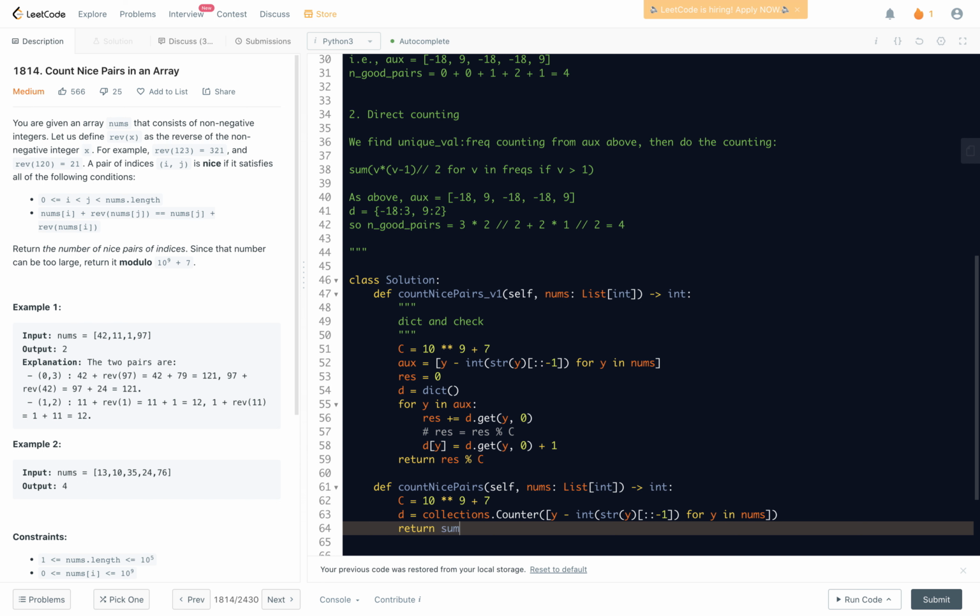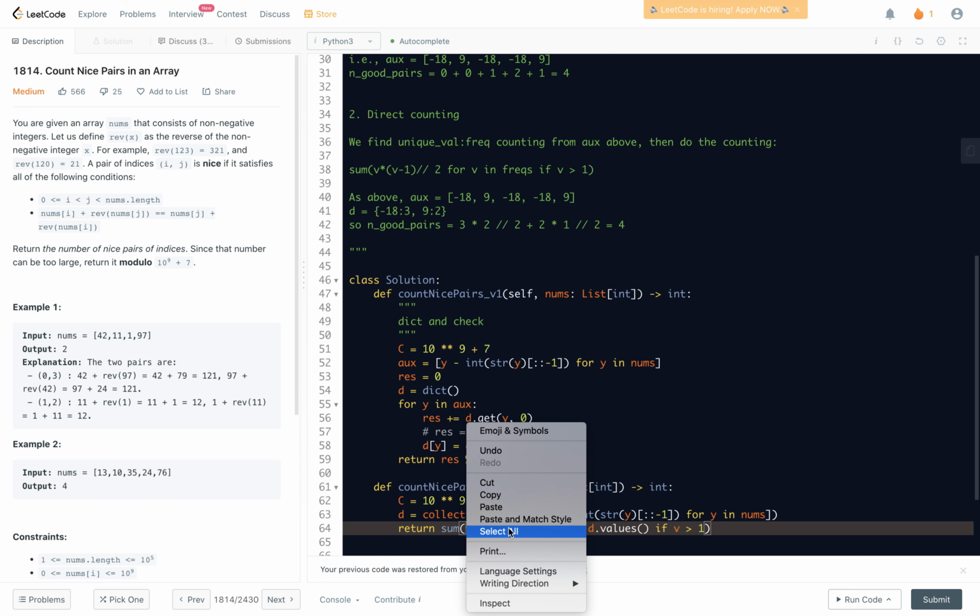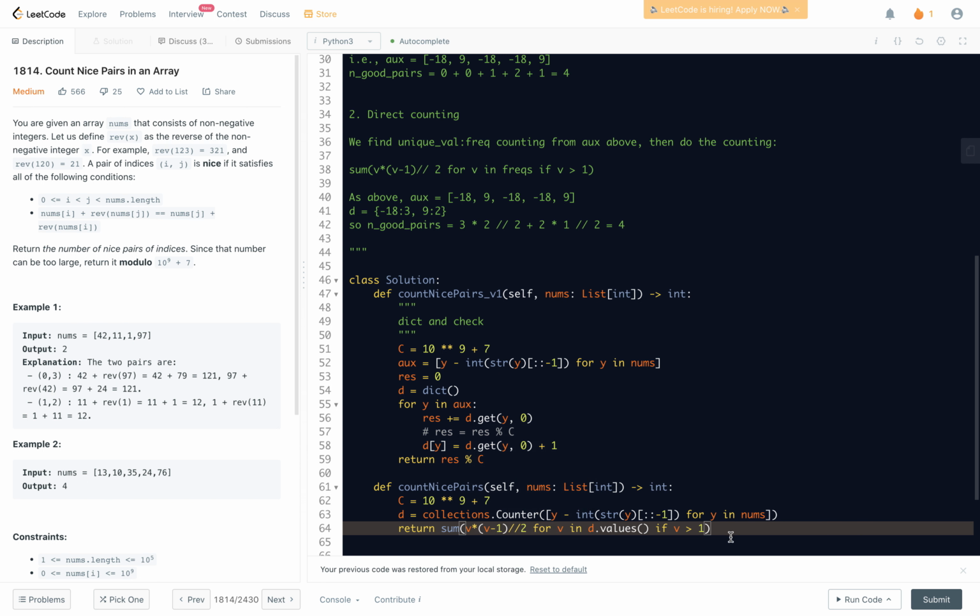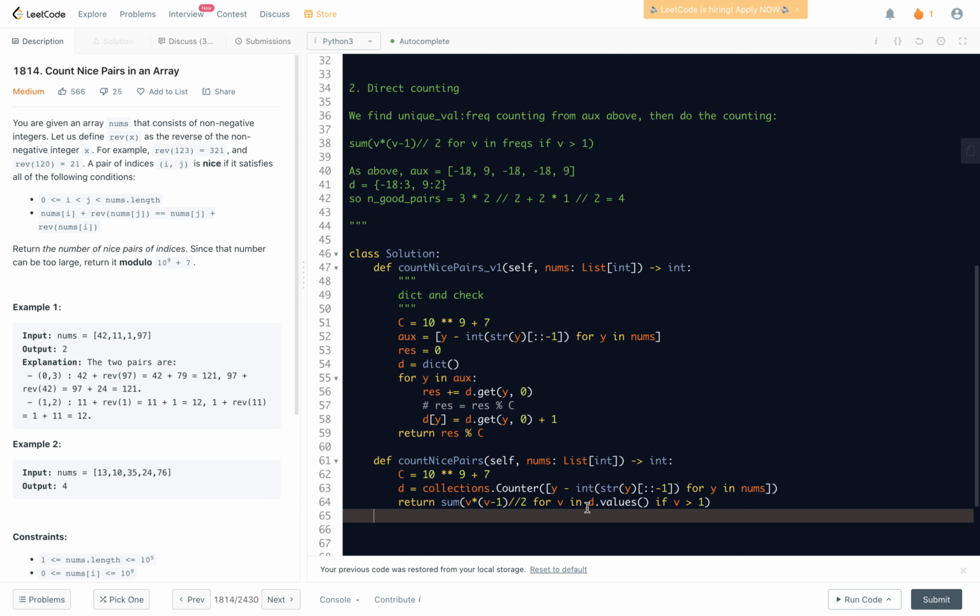And then what we are going to do is the return, right? Return the sum. I can use an iterative for expression, that is v times v minus 1 divided by 2. This corresponds to choosing 2 out of v. So for v in d.values(), if v is greater than 1. Actually this if condition is not necessary, because if v is 1, this is 0, right? But let's use this filter. With that said, we finished the second format of solutions.